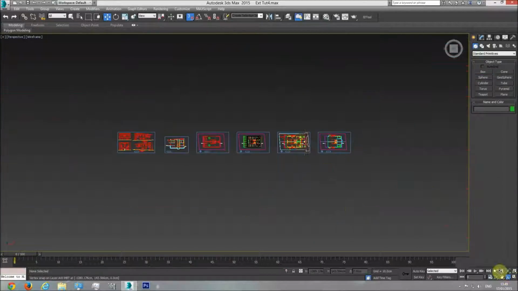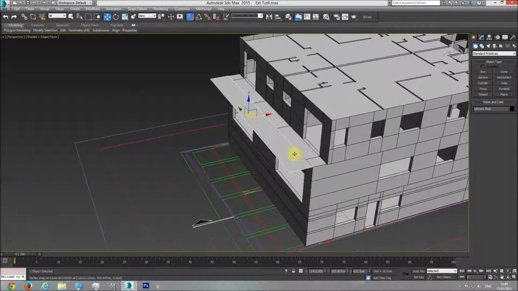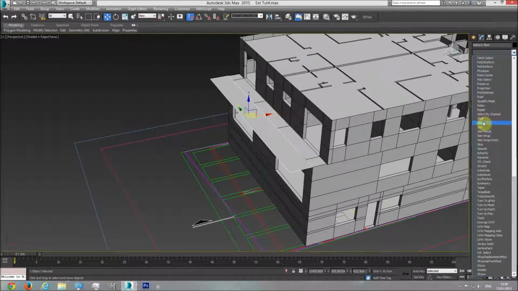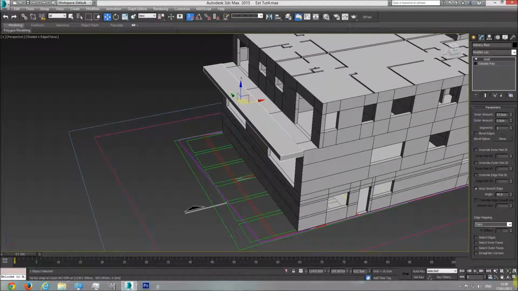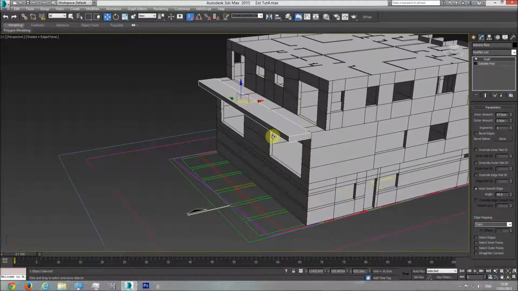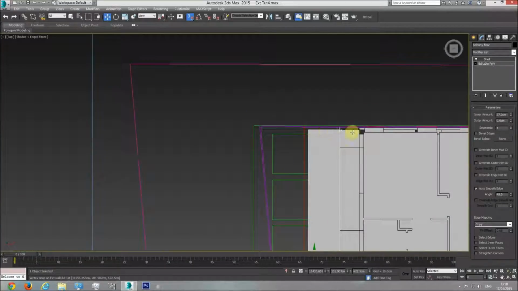We're going to create a shell modifier and apply it here to our balcony floor. I'm going to add the shell modifier to it and give it a thickness of 37, but in the other direction, because it needs to go down and not up. 37. And now we have the floor of our balcony, which starts inside the model and goes outside a little bit.